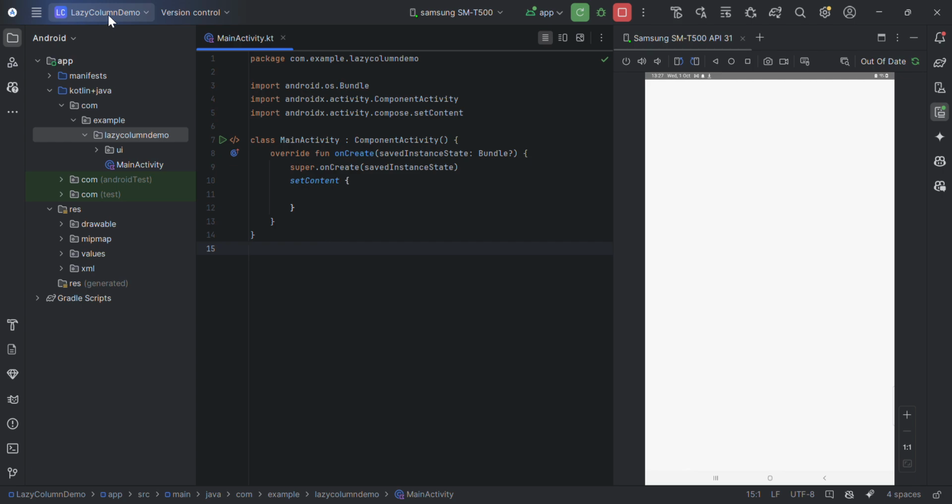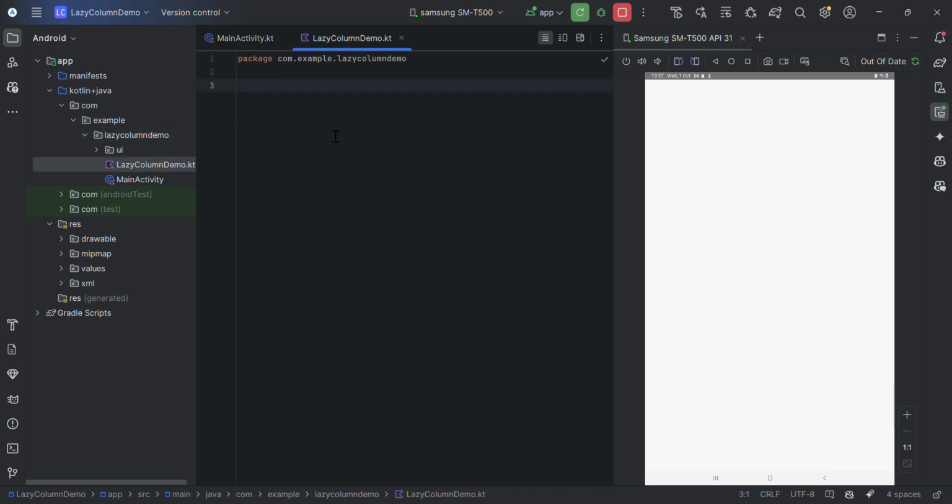I have created a simple project, LazyColumnDemo. You can see there is a blank application. This is a blank project, and the output is blank. So let's get started from scratch. We'll create a new file for the LazyColumnDemo and create a composable function. I will give it the name LazyColumnDemo.